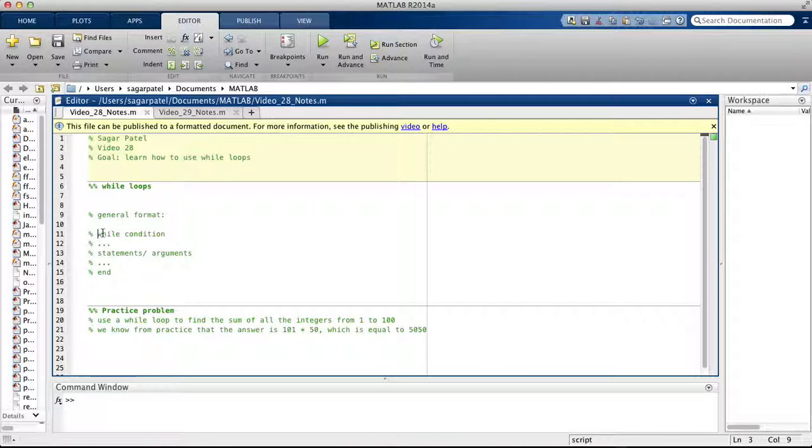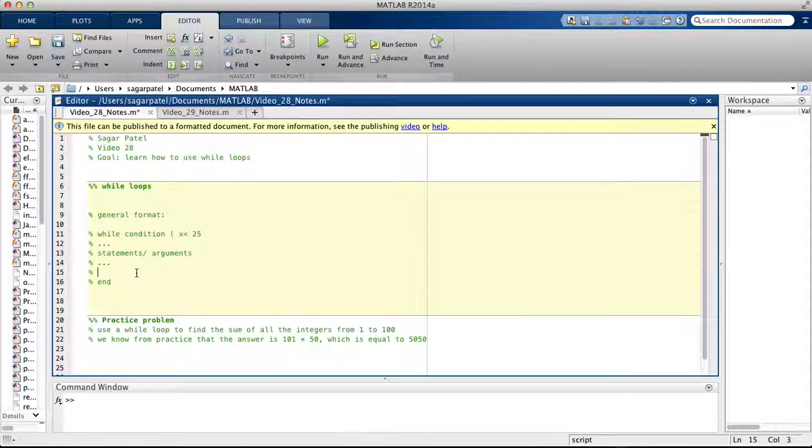The first thing you write is the word while, and the last thing you write for your while loop is the word end. Right next to while you have your condition. Like I said, your condition is something like while x is less than, maybe I don't know, 25, keep doing this, and then somewhere in here you would increment x by 1 or something along those lines. You can basically make it anything.